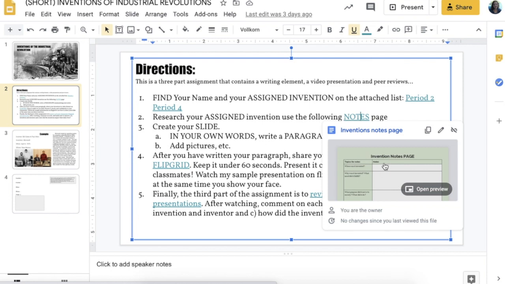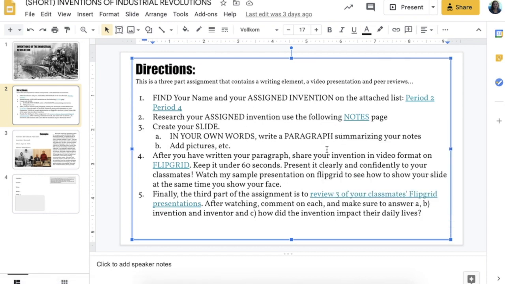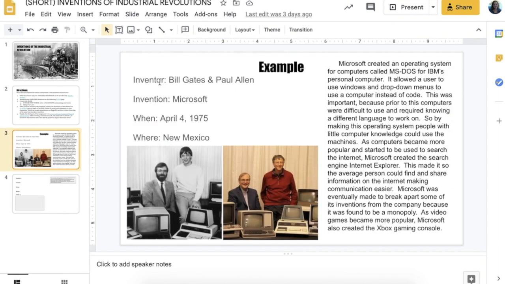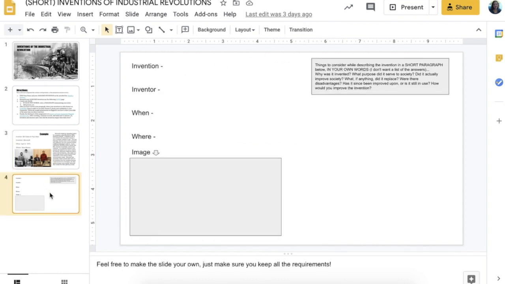So you're going to look up your invention, you're going to fill in notes here in your own words that you find on the internet about your invention. Remember, try to use reputable sources. And then once you've gathered all of your notes, you're going to go back to this slideshow that you were given, and you're going to see my example of an inventor and the invention of Microsoft, but that's an example of what you're going to be creating, and then you have your own blank slide to fill out here.